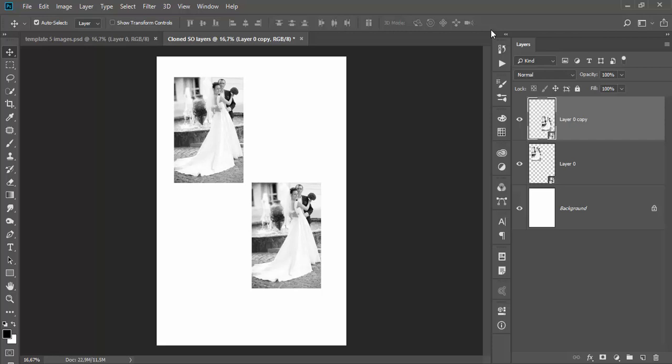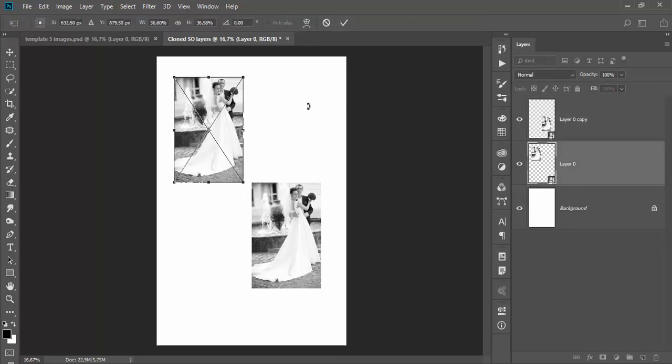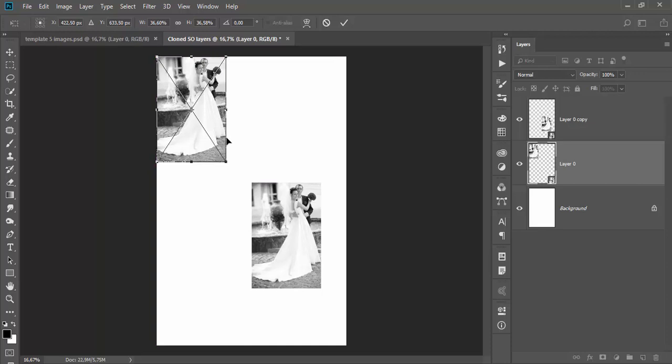Let me mention again that only content is linked. Transformations, filters, masks, and so on are not linked or connected. To demonstrate this, I will transform cloned smart object layers and apply filter and layer effects.